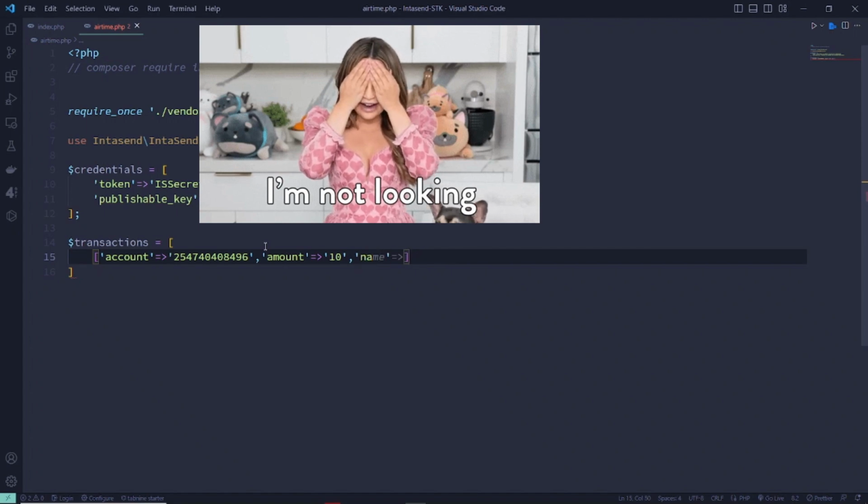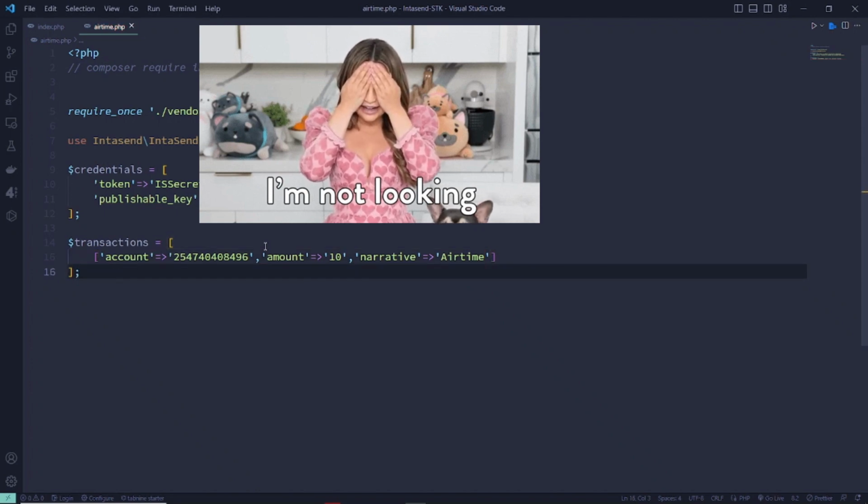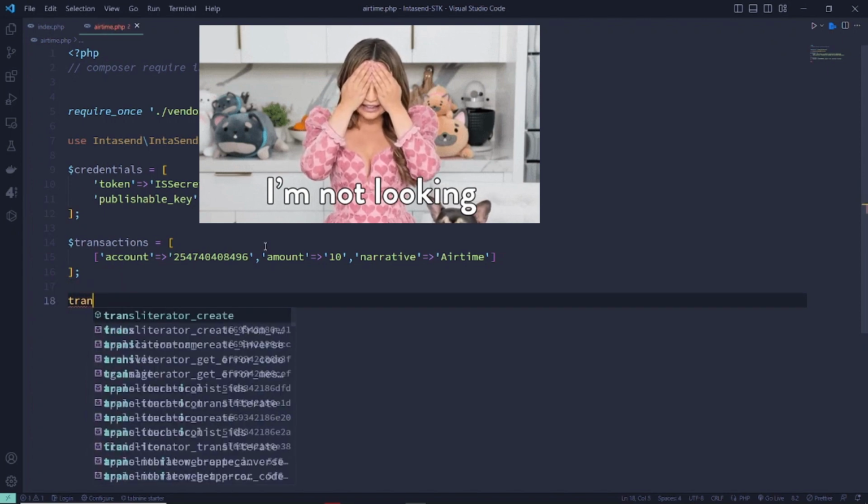Full disclosure, this has to be activated for your account. So if you do get an error, you can reach out to the support team at Intasend to be able to activate this feature for you. Okay, so the narrative will be Airtime. Yeah, just like that. Since this is just one account, one number, that is okay. So now you have to initiate this, so transfer.